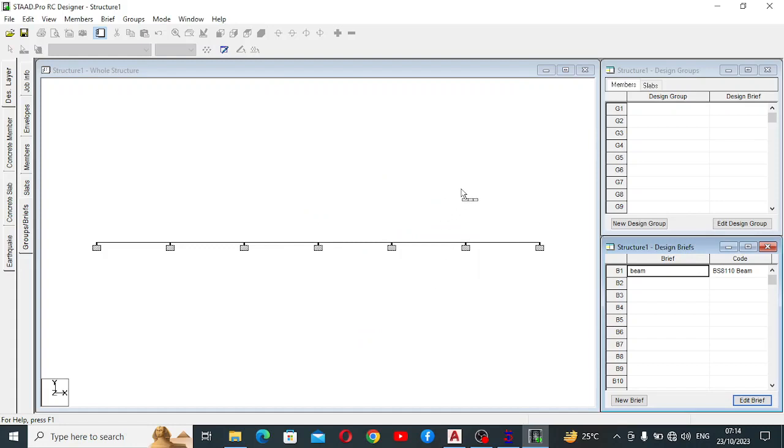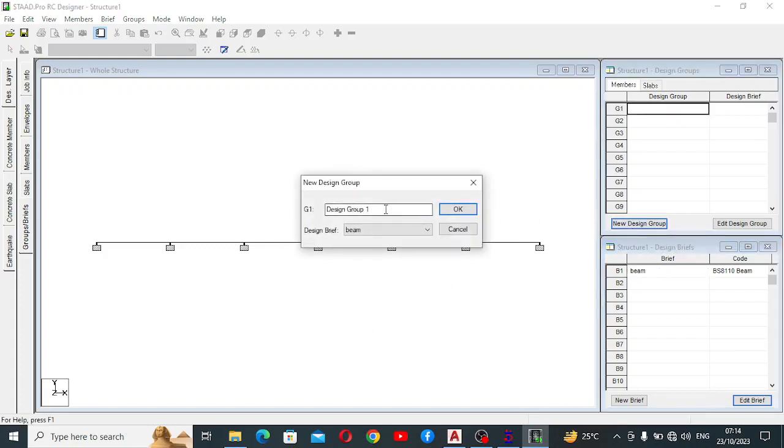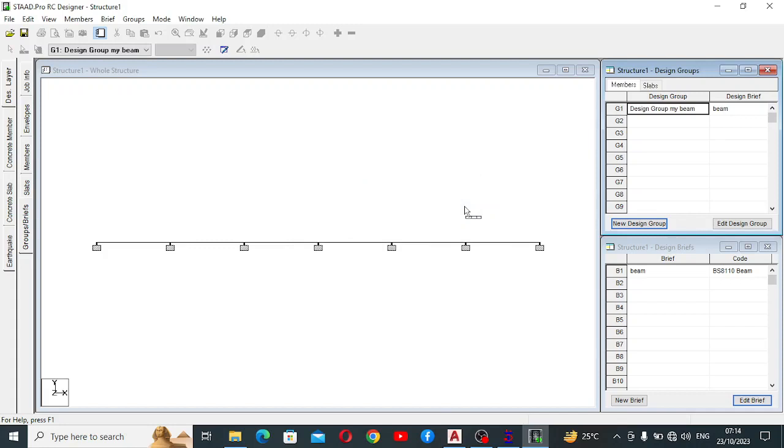When you click OK, the next thing you create is your design brief, your new design group. Your new design group is design group 1, design group my beam. You can see that we have created a new design group, and the design group is design group my beam, and the brief is BS 8110 beam.